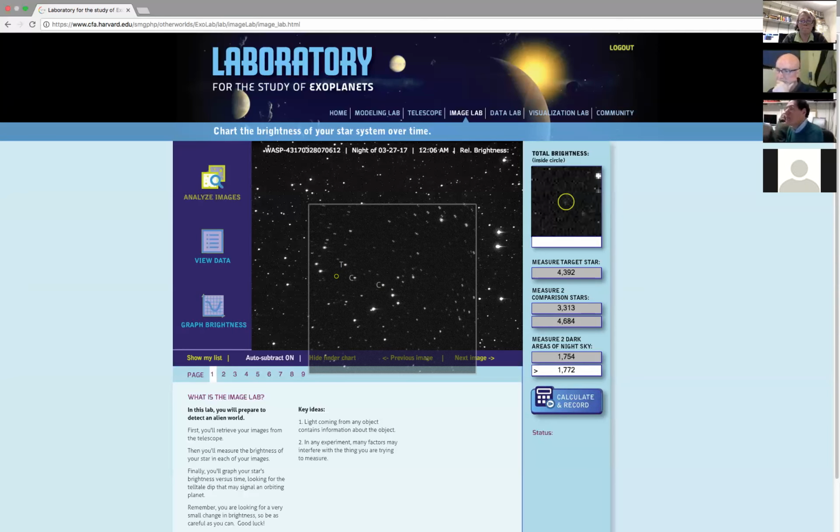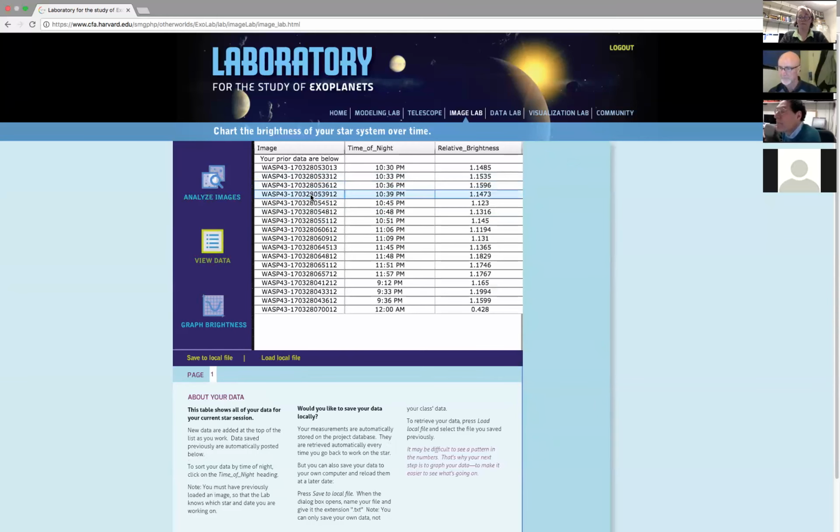So if there's an exoplanet around the target star, we'll see that ratio between the two start to change over the course of the evening. And then we can go to our view data, and you'll want to go back and do this for lots of images. And Mary will describe for you the protocol that you'll be doing this week. If we go into data, you can see that you're actually collecting data. I didn't click anything, so these are all prior data that Mary has taken. And then if we go to graph brightness, we'll see the graph of these data.